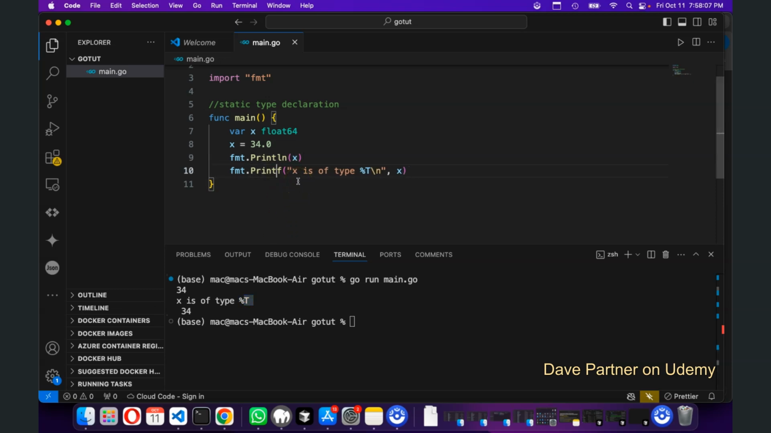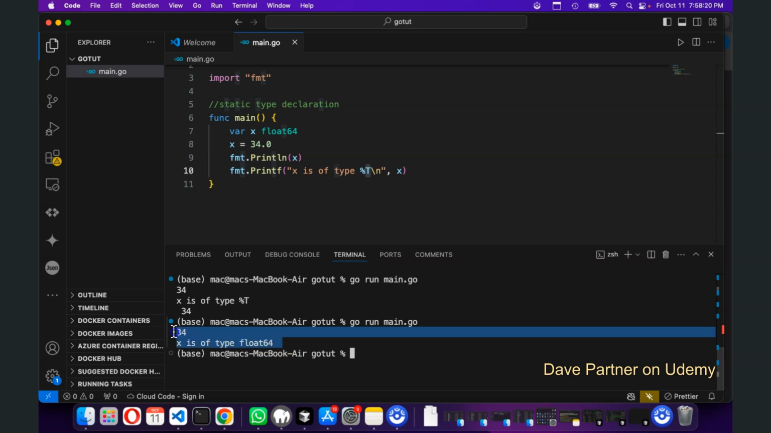So if we do Printf, now we can fetch the variable type of x. So here we can actually rerun our program, main.go, and boom, there we go. 34. x is of type float64. You see, x is of type float64, and this gives 34. Okay.